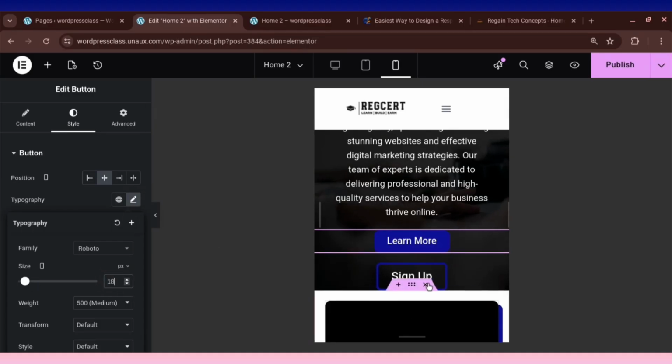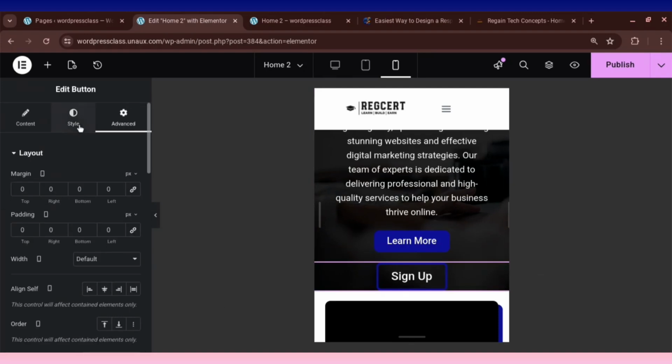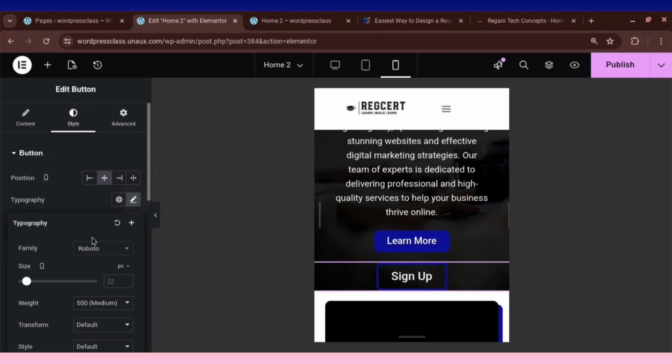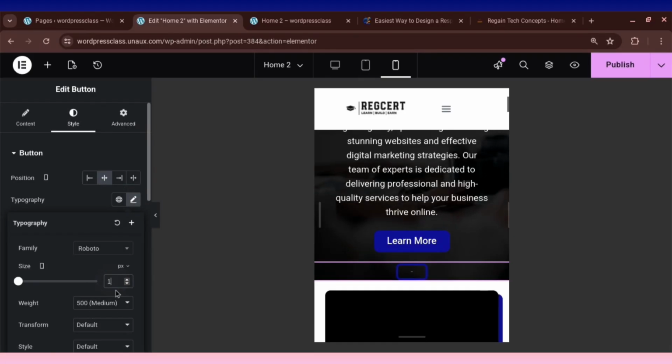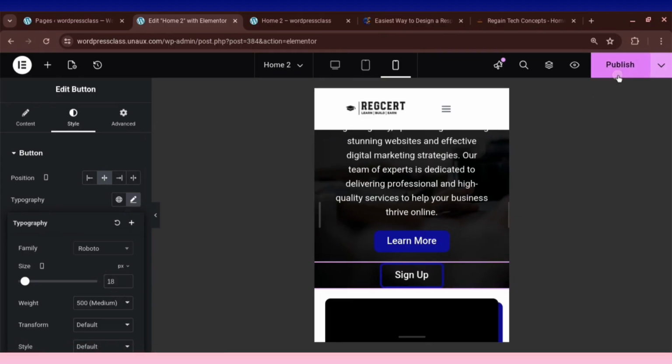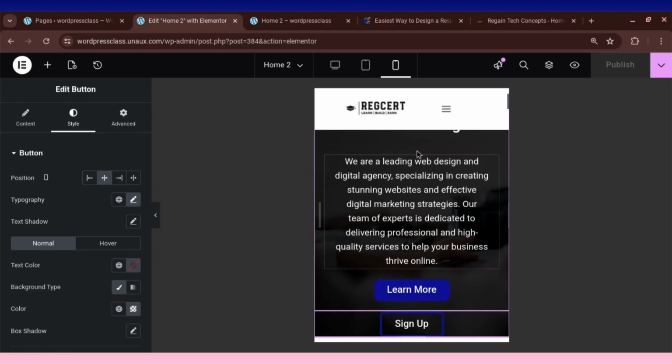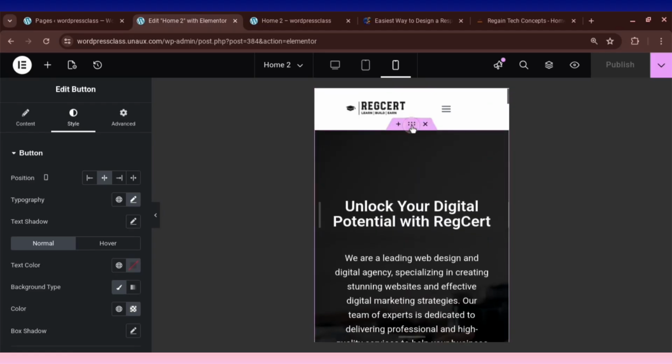All right, so this one as well, you repeat the same step on this second one, then go to typography size 18, you can give it 18. All right, you click publish. Then if you check here, we need to give it a top padding here, this background. Okay, so we need to give it a top padding.